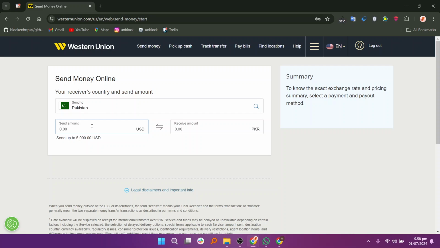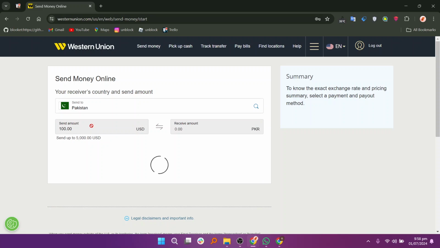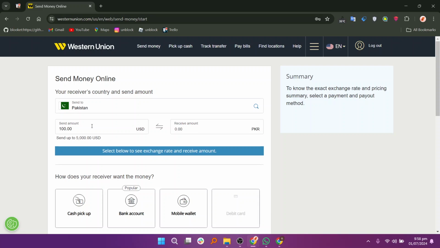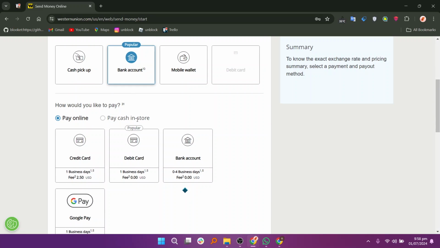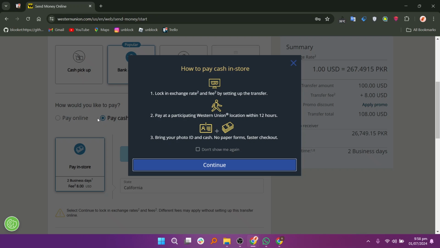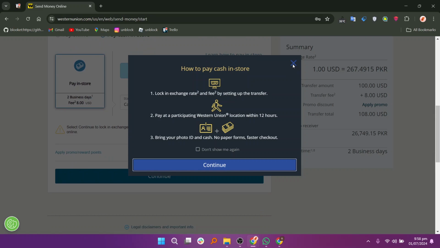Next, enter the amount of money you wish to send. The website will show you the equivalent amount that the recipient will receive in Pakistani rupees. Decide how your recipient will receive the money. You have options, such as cash pickup, bank account deposit, or mobile wallet. For example, if you choose a bank account deposit, make sure you have the recipient's bank account details.